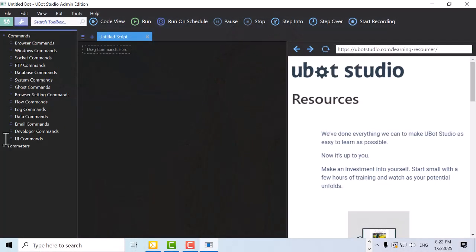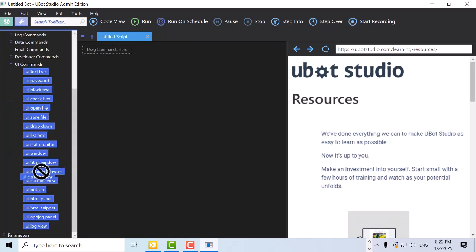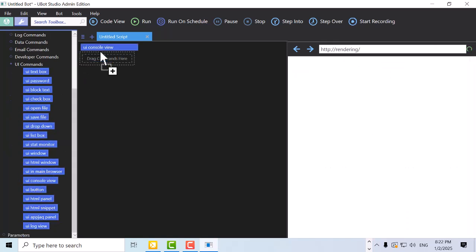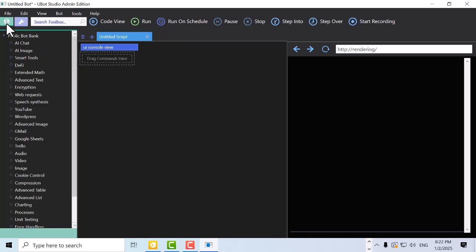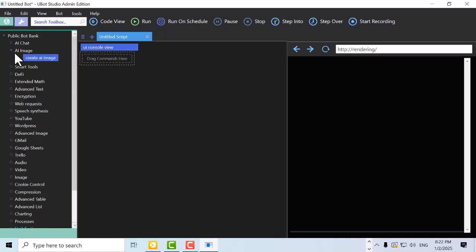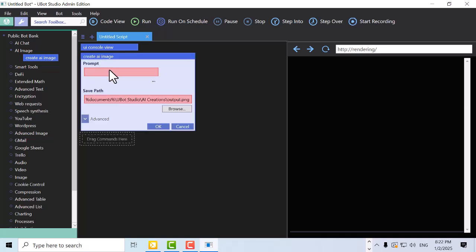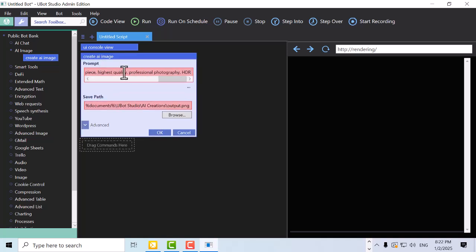First, we'll drag over our UI console view. This gives us a convenient way to see the results of our artistry. Next, we'll find Create AI Image. Here we'll type in whatever kind of image we want to create. The more descriptive we can be, the better.